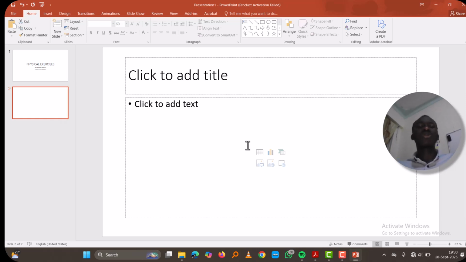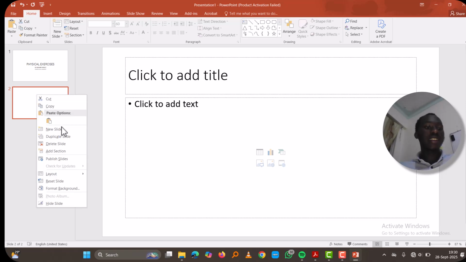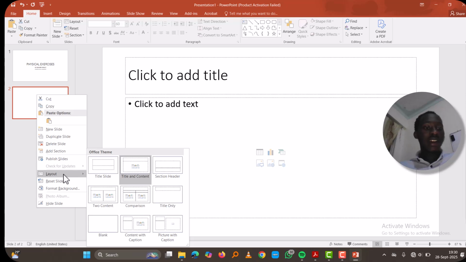Assuming I don't want to put a title on the content slide, I need to change the layout of my slide. How do I change the layout? Right click on the slide you want to change, go to Layout, and your layouts will appear. We have the title slide, which we have been interacting with. We have the title and content slide, which basically just has a title and content. Then you have a section header slide. You have a two content slide. This is for when you want to do comparisons.